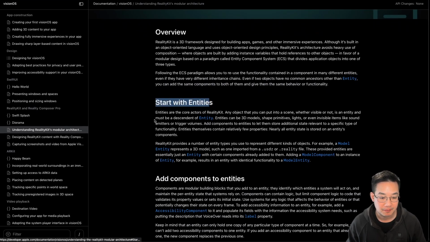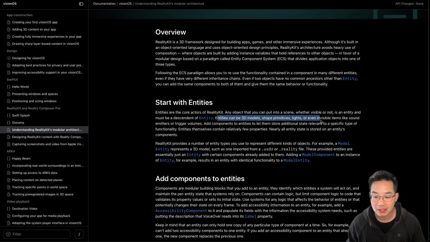Starts with entities. Entities are the core actors of RealityKit. Any object that you put into space, whether visible or not, is an entity and must be a descendant of Entity. Entities can be 3D models, shapes, primitives, lights, or even invisible items like sound emitters or trigger volumes. Add components to entities to let them store additional state relevant to a specific type of functionality.